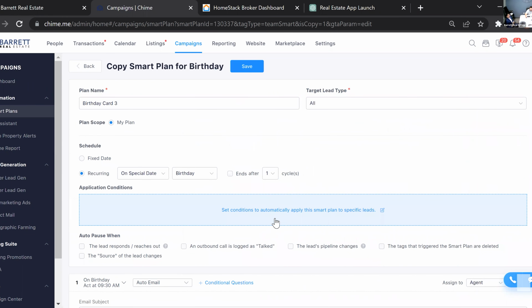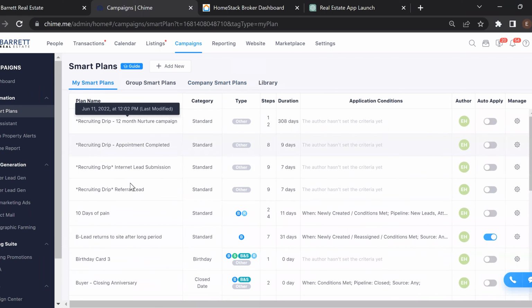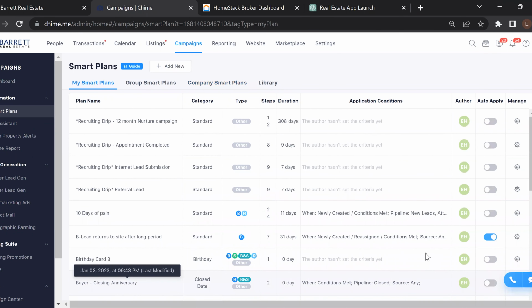You can modify it if you want. Let's say you don't want to modify it and you just want to save it. Now you can save it. And if you go under my smart plans, it'll be under, yes. Got it. Thank you. Cool.